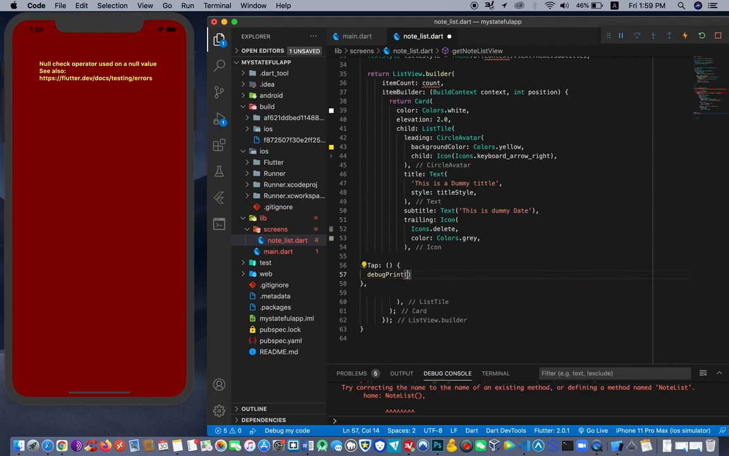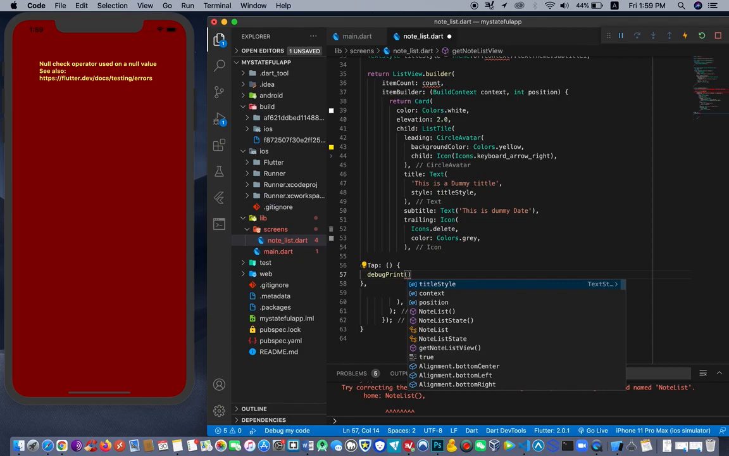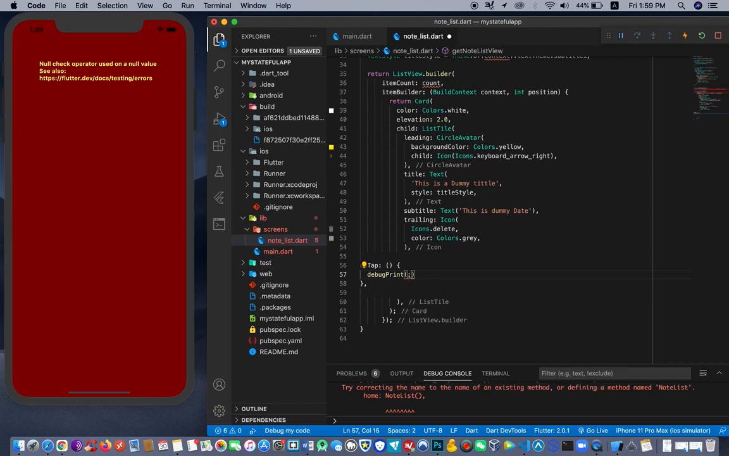So debugPrint, and what are we going to print? We're going to print probably "list style is tapped." Tapped. Perfect. Then I terminate this. Excellent.